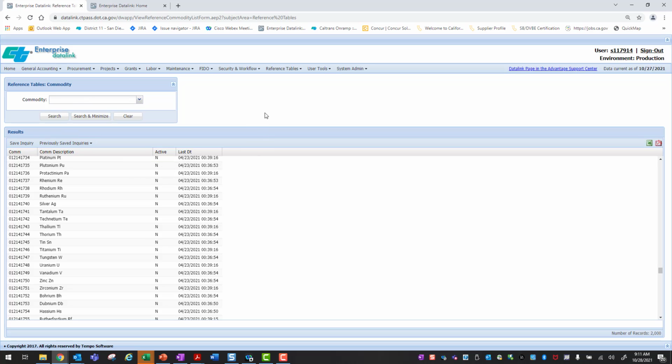And then we do also have a procurement dashboard. So I'll show you that really quick.